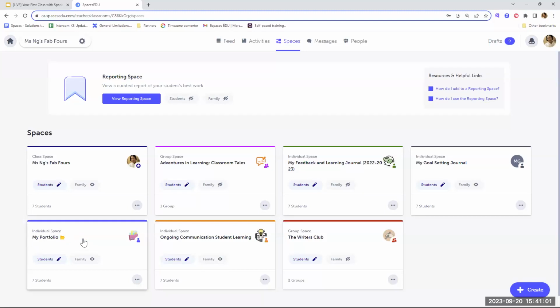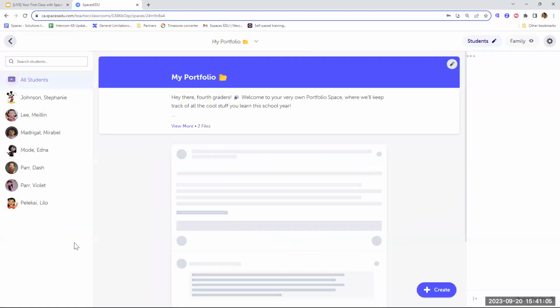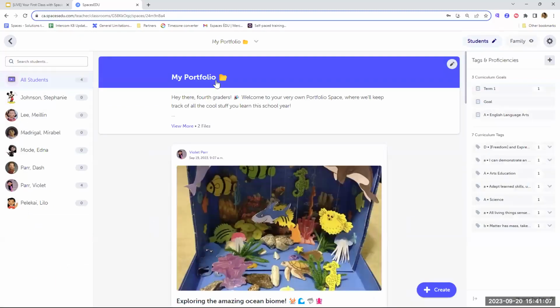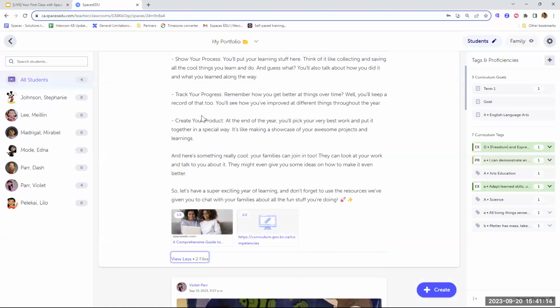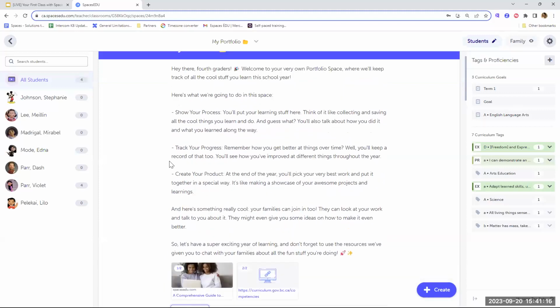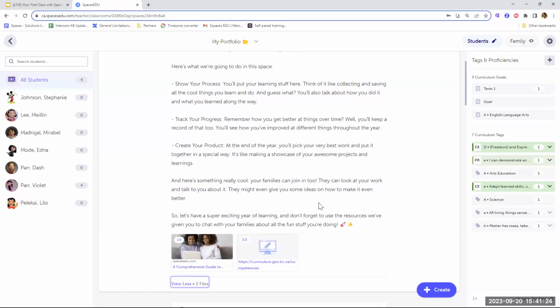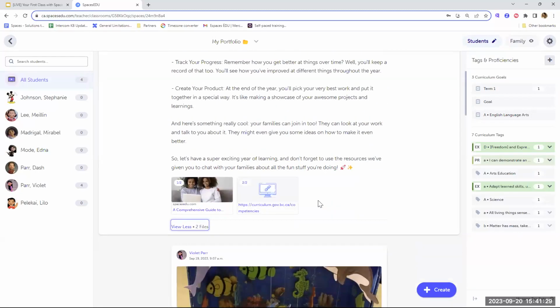So I have a portfolio space that I've created here. I can go into it to show you what an individual space would look like. So on the top here, we have a description of the space where you could put any guidelines, just provide context in general for your students and even for families. Sometimes it's kind of nice because it lives at the very top of the space. People can easily access that information as soon as they get into that learning environment.